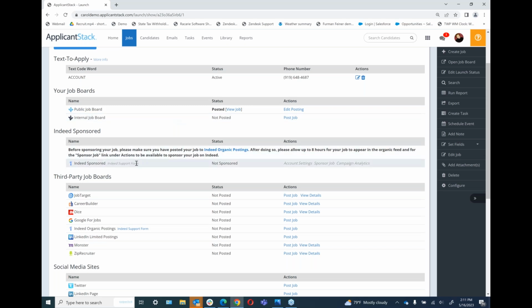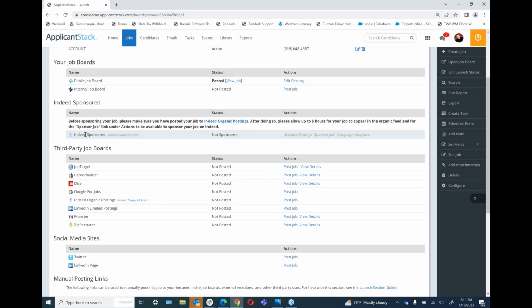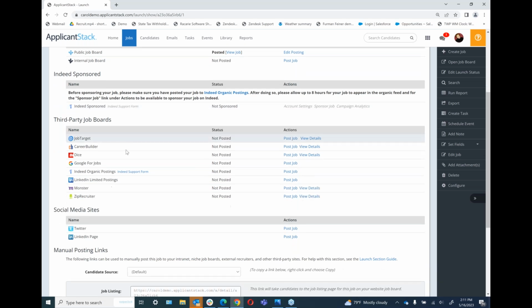We do have an integration with Indeed sponsored jobs. You would need to post your job organically first, but then you would be able to sponsor your job if you wish through the system. Okay, coming down to our third-party job boards, some of these are an additional cost. Some are free of charge to post to. Google for Jobs, Indeed Organic, LinkedIn limited postings should be free to post to. Indeed would have to approve your account to do that first.